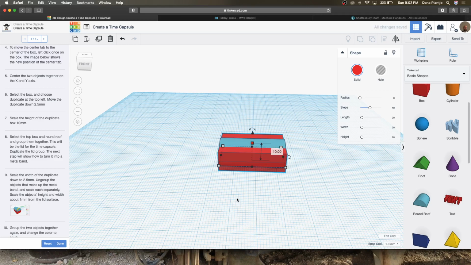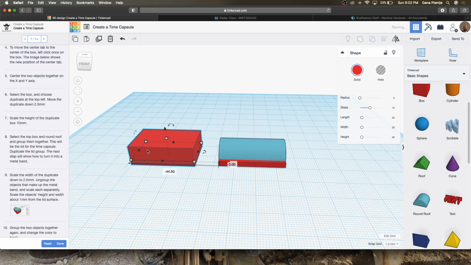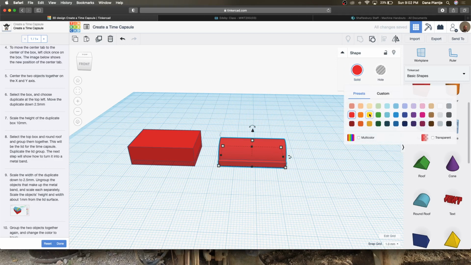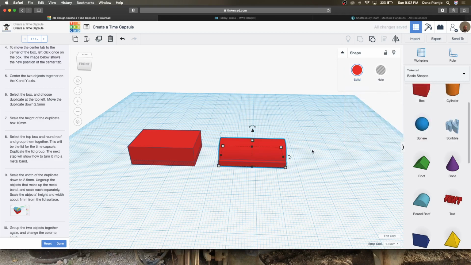And there it is. And then the top box and the round roof, I'm going to group them together. So I'm actually going to take this new box that I made, I'm going to set it off to the side so that I can group this round roof and the first box that I made together. So I've selected them both. I go to group, and it will group them together. And now I can change the color of these, and it will be the same for the entire object.